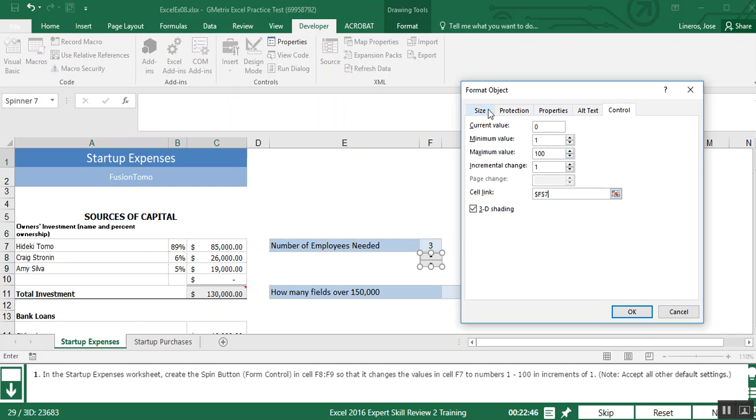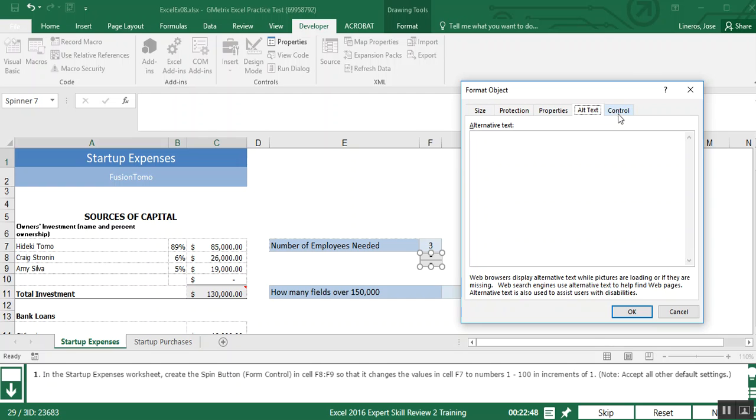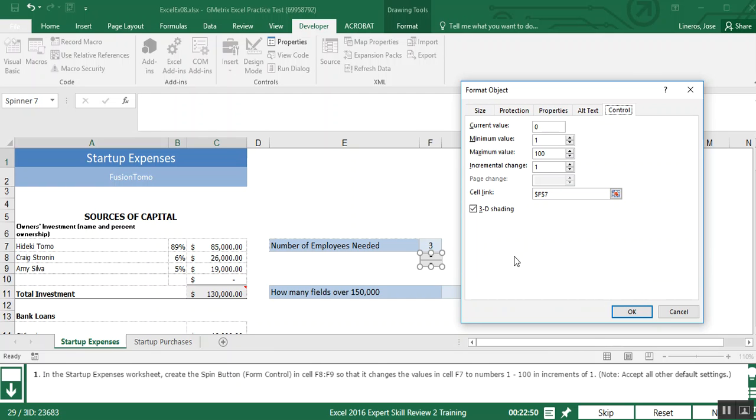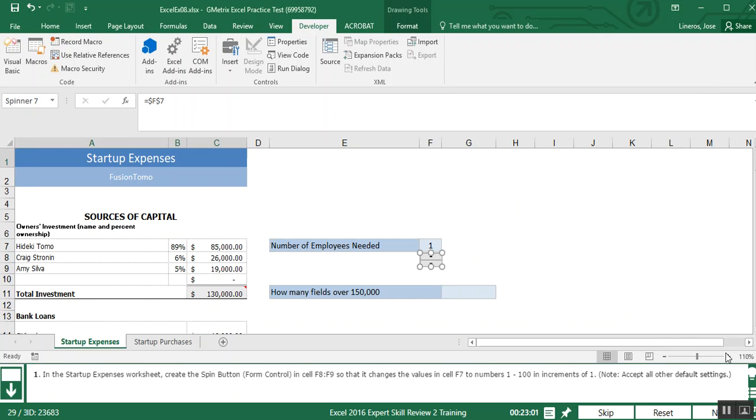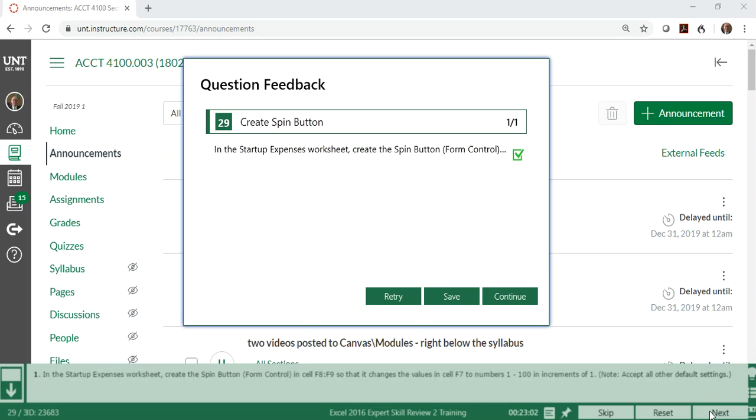Everything else is default, so you leave all this stuff as is. The current value, you're not putting a current value in there. You're letting it be what it is, and then just linking it. And if you don't link it, then obviously you get this one wrong. Hit OK, and that's pretty much all there is to it.